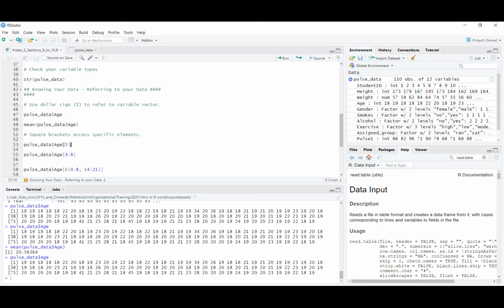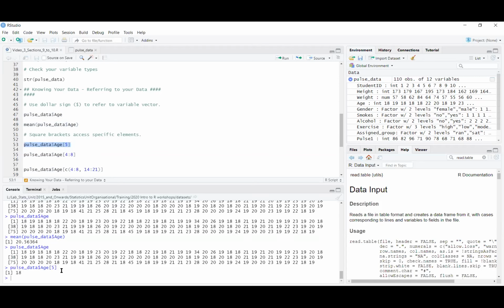I can have this square bracket right after age, so no space. There's no spaces on either side of the $ sign, and there's no space between age and the square bracket. The square bracket and a 5, close square bracket, and adding that 5 there in square brackets means I'm after the fifth element of age, which in this case is 18.